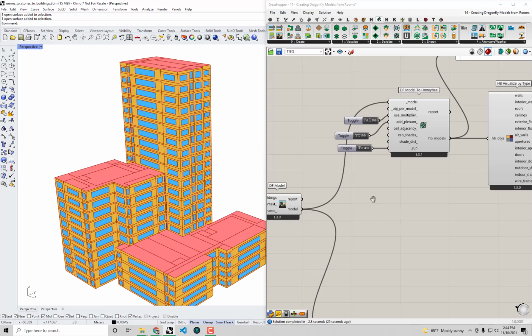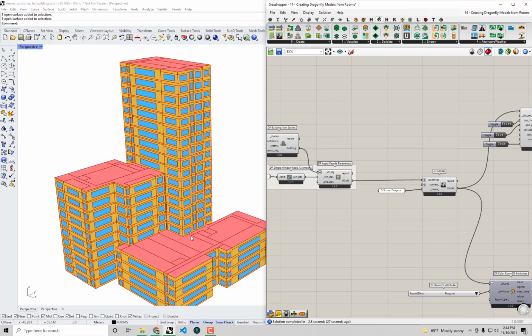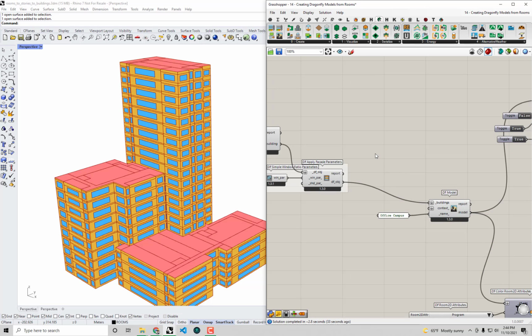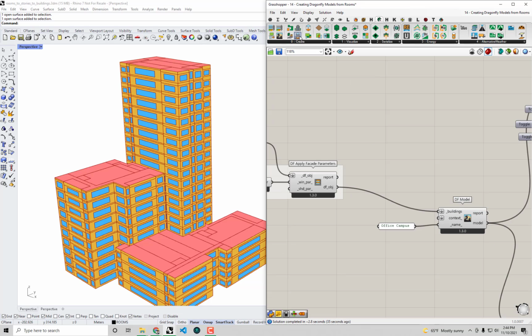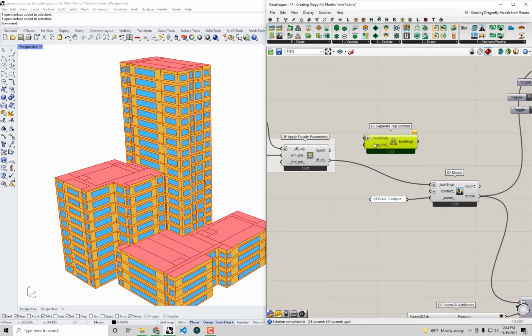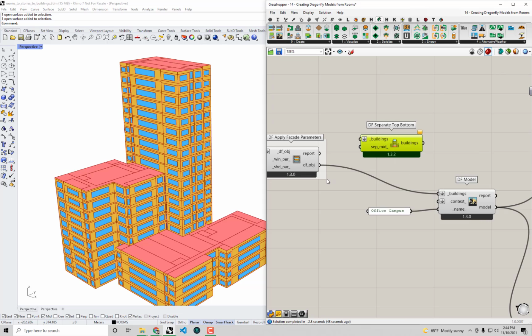So in order to make sure that we have ground and roof boundary conditions, we can use the same component that we used in other workflows. That would be this Dragonfly separate top and bottom component. Before I go and add my buildings to my Dragonfly model, I'm going to pass the building object I have here through this DF separate top and bottom.